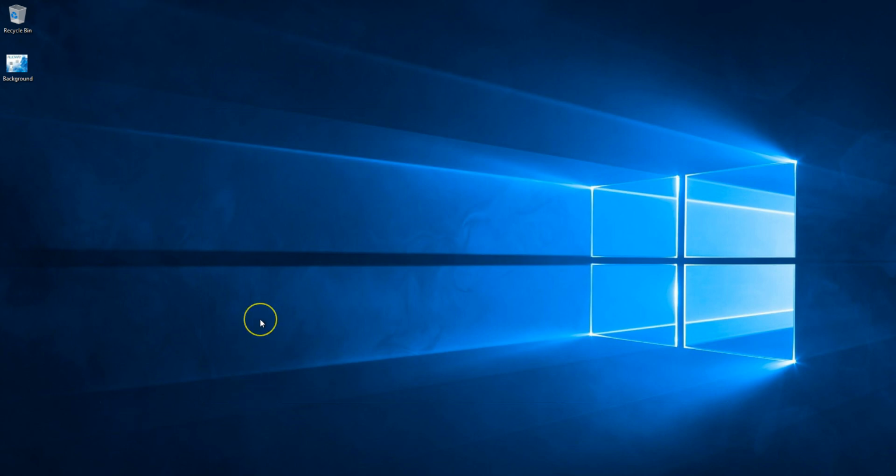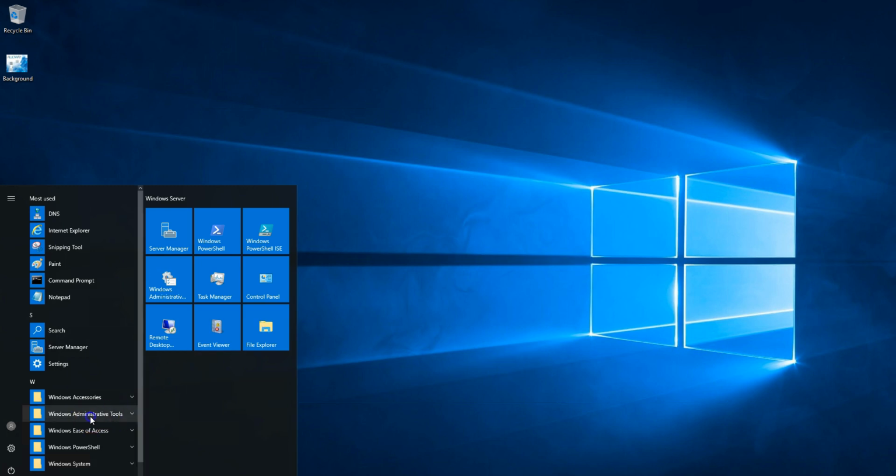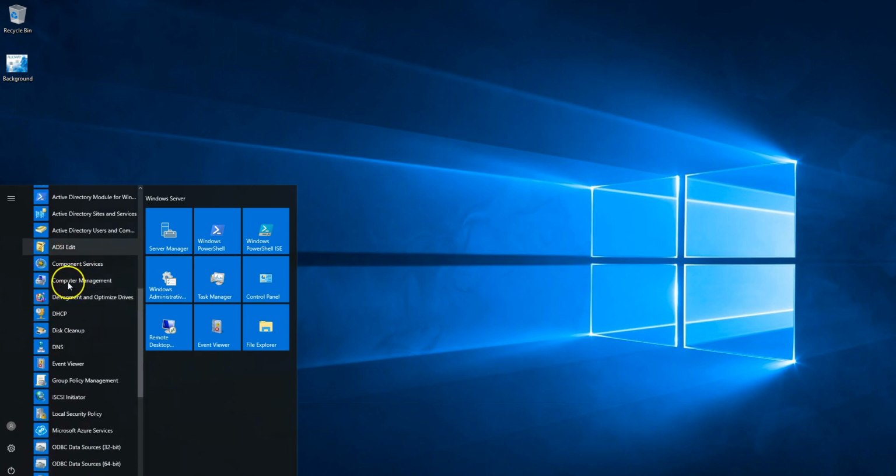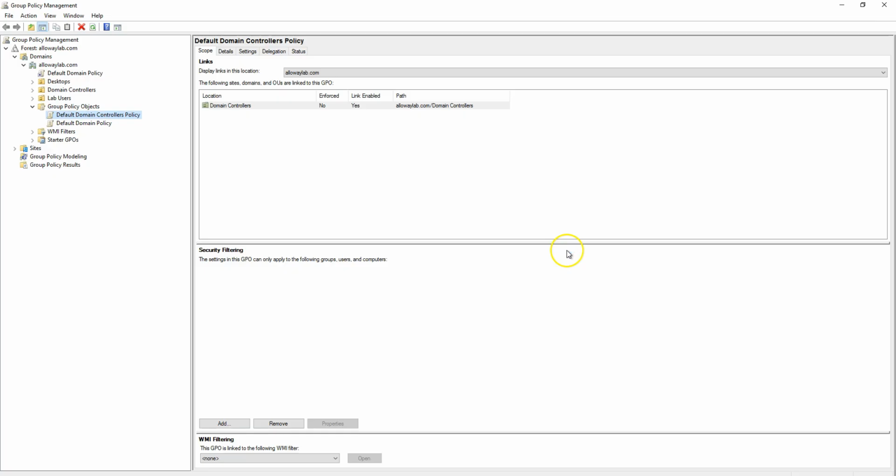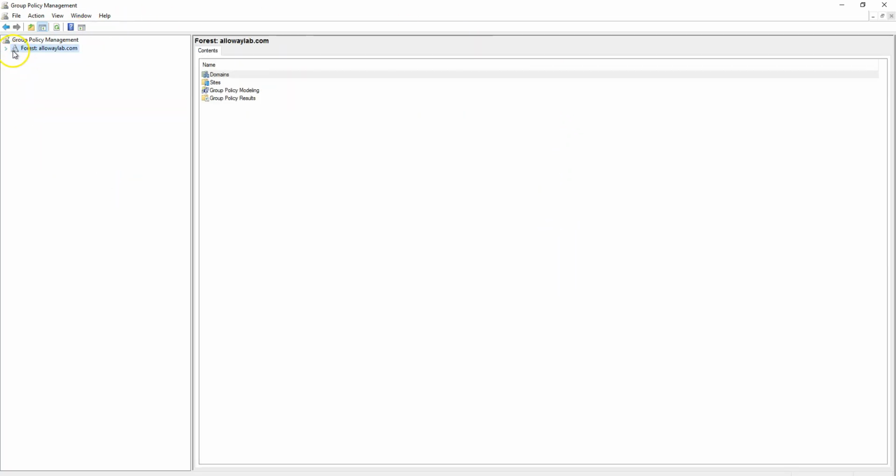All right, now we get to the fun stuff. The next step is to go back to the Start menu, Windows Administrative Tools. We're going to open up Group Policy Management. So inside of Group Policy Management, yours may look something like this. And just so you guys are aware, this is not the Triforce or anything like that. This is actually a forest symbol.